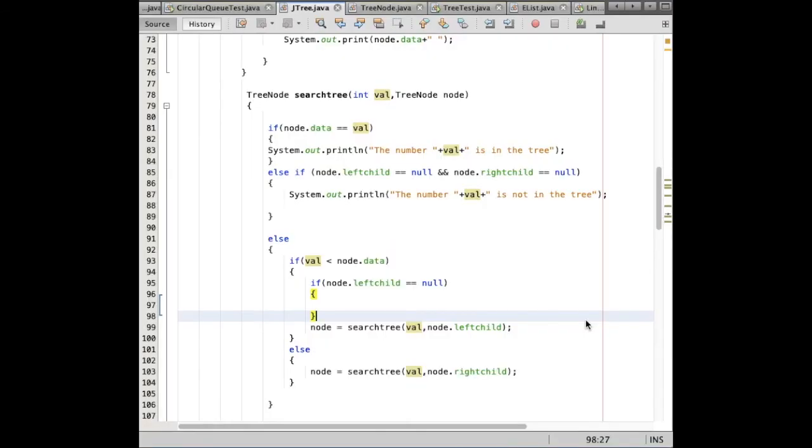Now we move on to the search tree method. So this method is just going to search the tree and check that a value that you input is inside it or if it's not inside it. So we see that it takes in an integer called value, and it takes in a tree node called node, which is again the root.